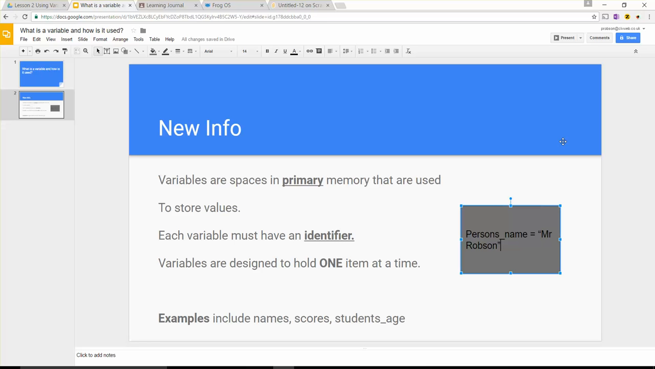Noticing that in my variable name there, I don't have any spaces. So variable names shouldn't really have a space between them. If you need a space, there's two ways you can do that. One is you can put an underscore between it like I have. Alternatively, you can just put a capital letter. So some students will put persons and then a capital N to show that that's the start of a new word.